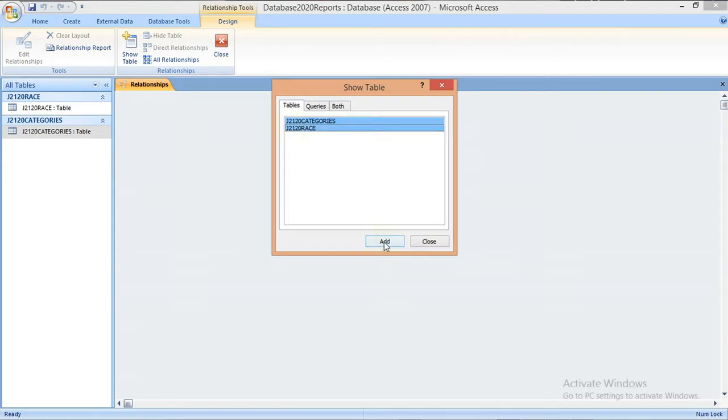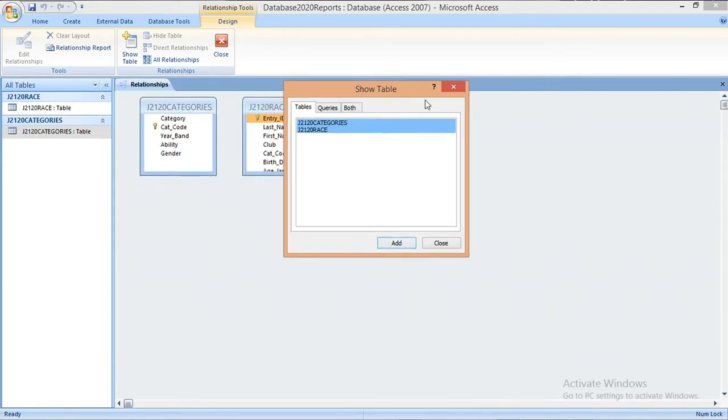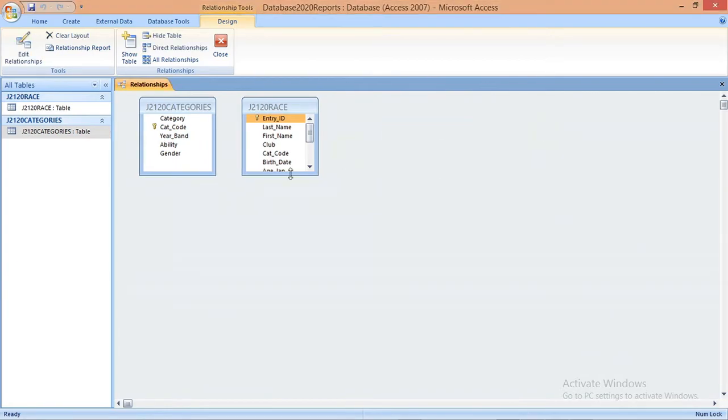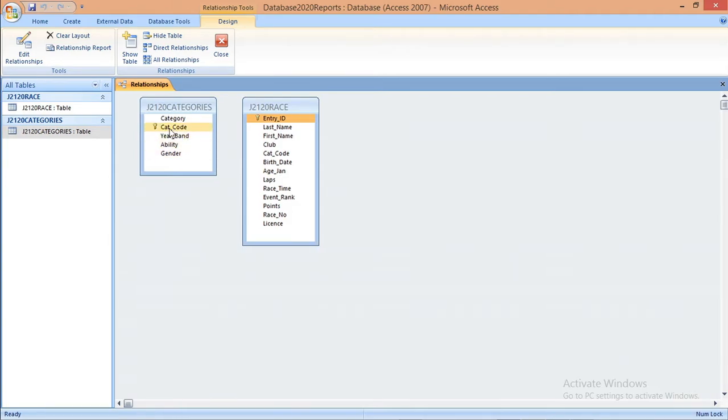Okay, so having done that, I can close this one, then expand this so that I can have a complete view of all the fields. Now, to create a one-to-many relationship, if you look at this one, this cat code is the primary key in the category table, but it's just an ordinary field in the race table. So you can see this is the primary key here.